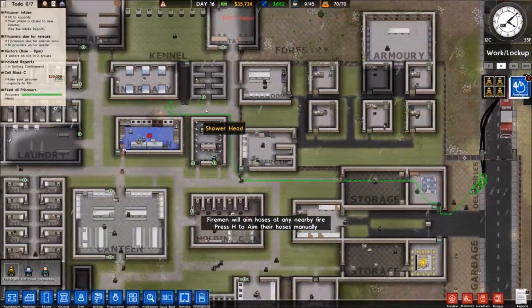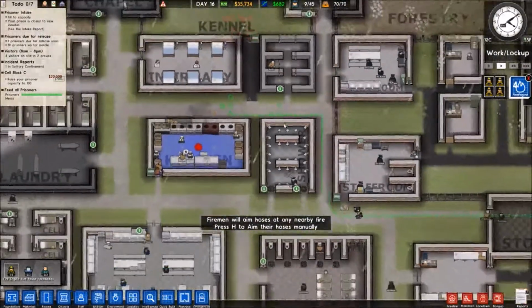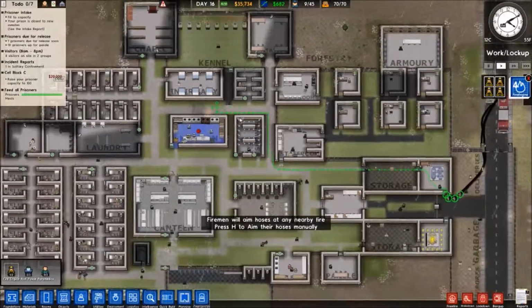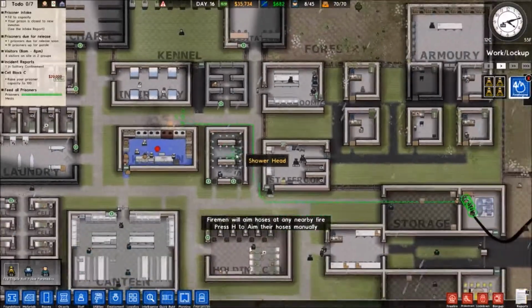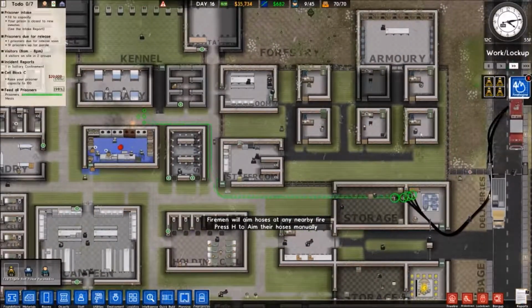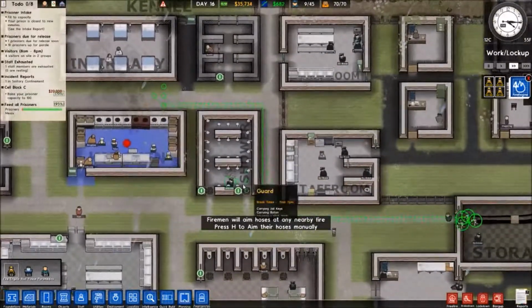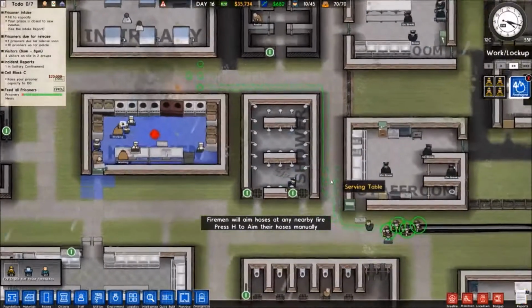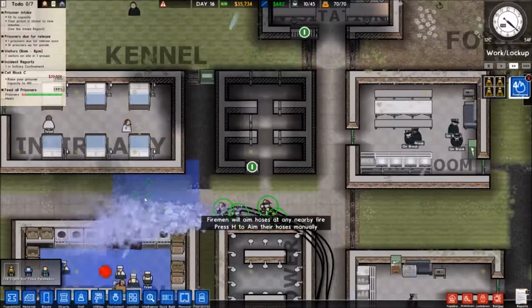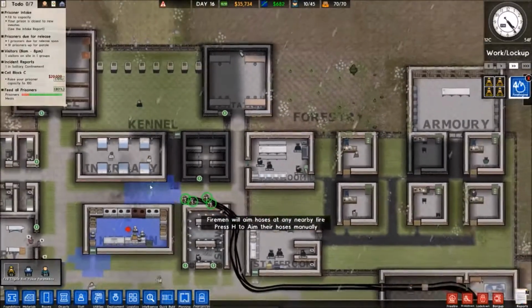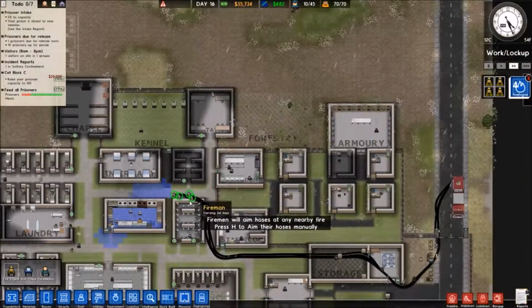Jeez Louise. You know what? I think it's raining out, so this ain't too bad. We can deal with this. A little fire while it's raining out? That's fine. Come on, guys. Faster. We need to catch this now. And then hold down H to spray it. And yeah, I think that's it. I think we're okay now. I think the fire's out.